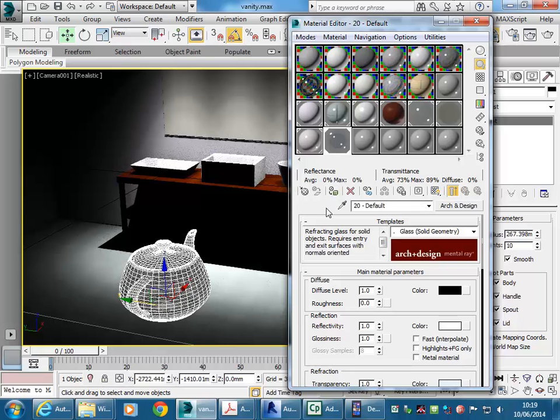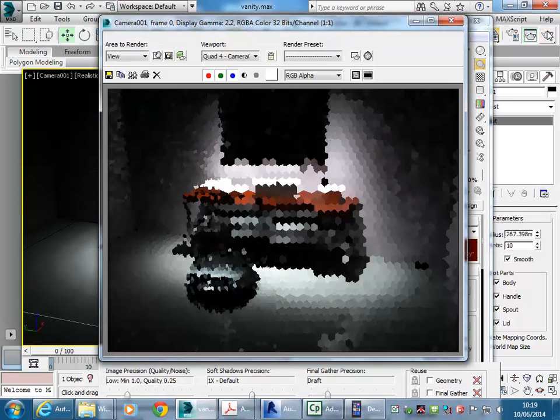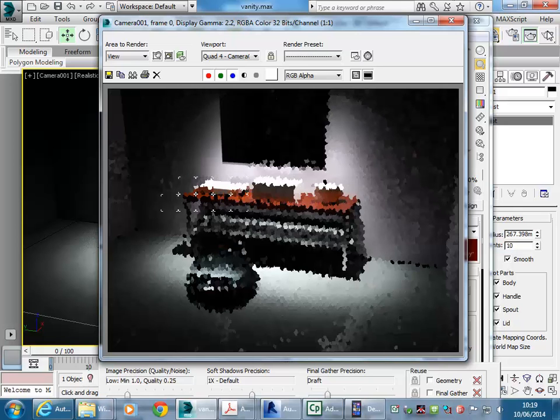So that's it. Assign, render. And it'll look like real glass. It's just fantastic the way Mentor does glass. Usually.